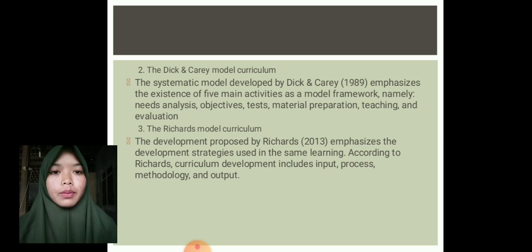And then model number 3 is the Richards model curriculum. The development proposed by Richards 2013 emphasized the development strategies used in the same learning. According to Richards' curriculum, development includes input, process, methodology, and output.